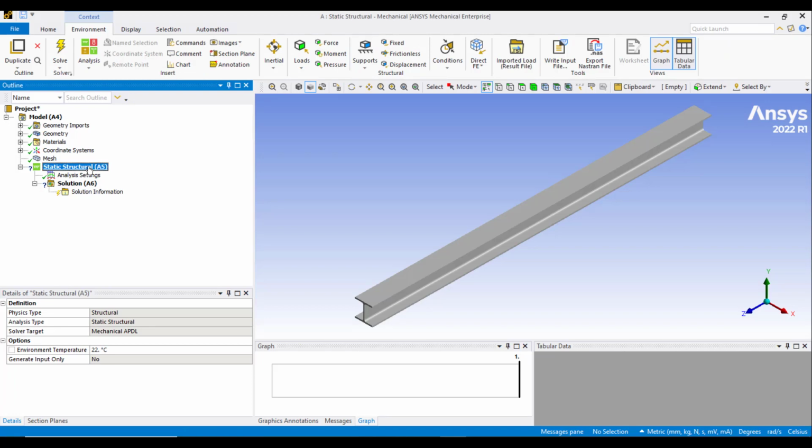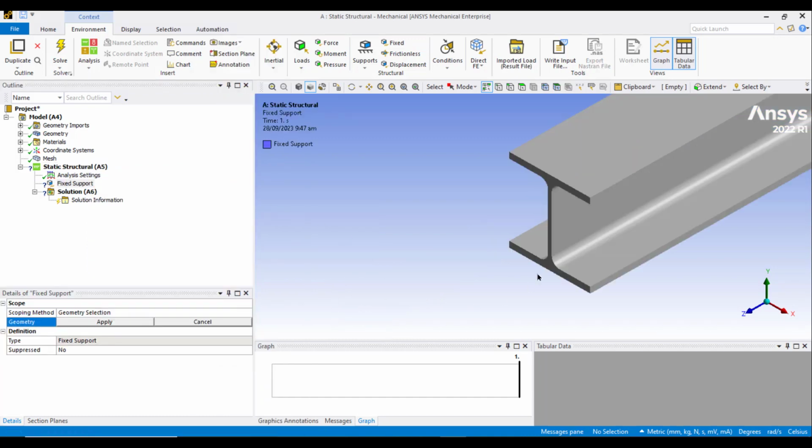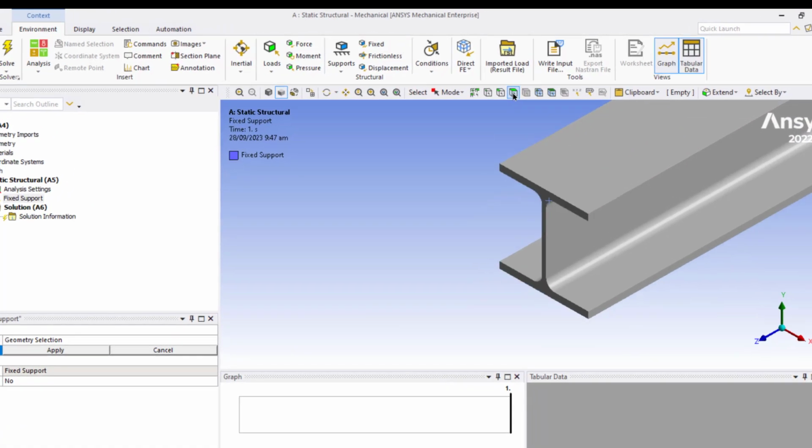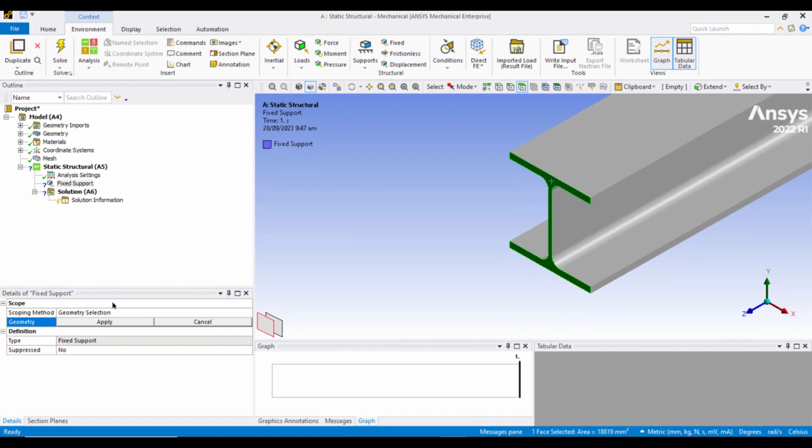Now we will apply the boundary conditions. Right click on static structural, insert and fixed support. Zoom into this area and select this face. Make sure the face selection button is selected and then select this face and then click apply. Then click on this zoom to fit button.